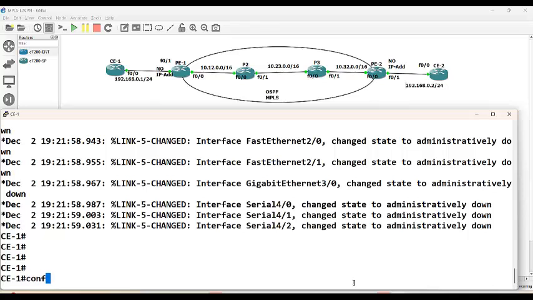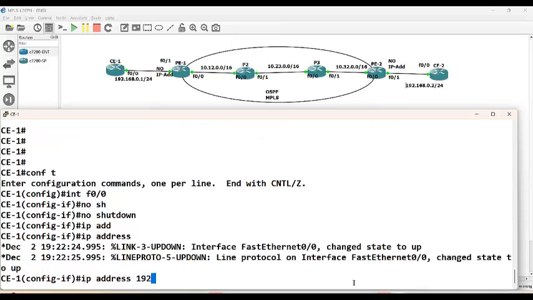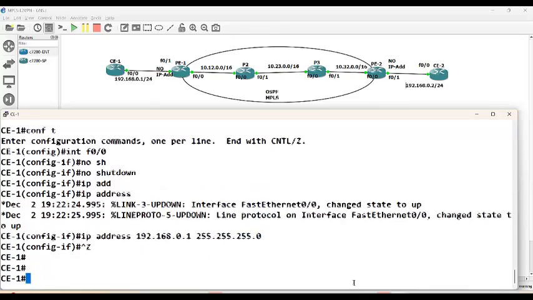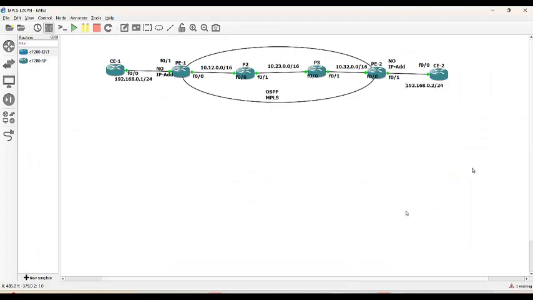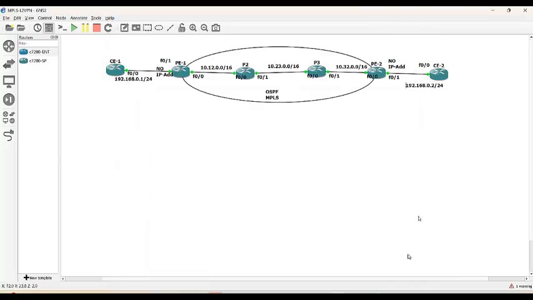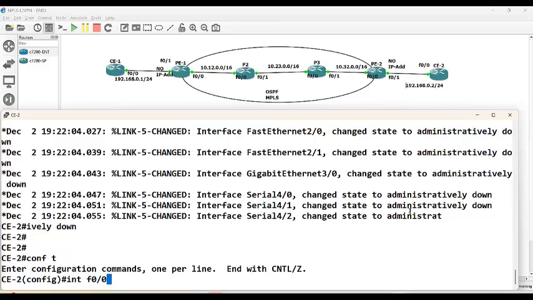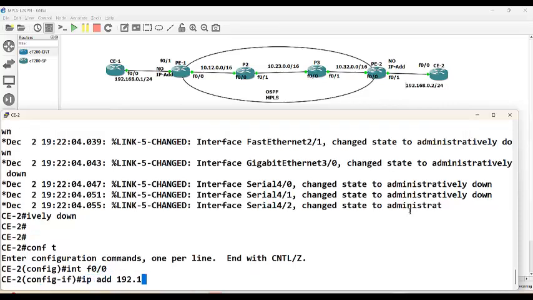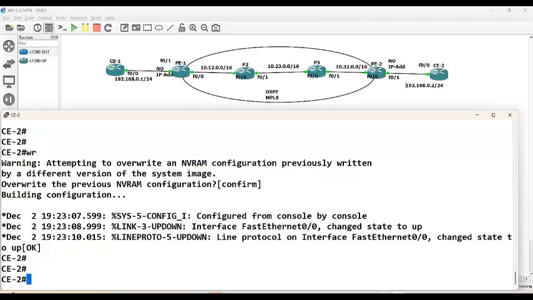Now, interface F00, 192.168.0.1, and on CE2. Okay, this is done between C1 and C2.